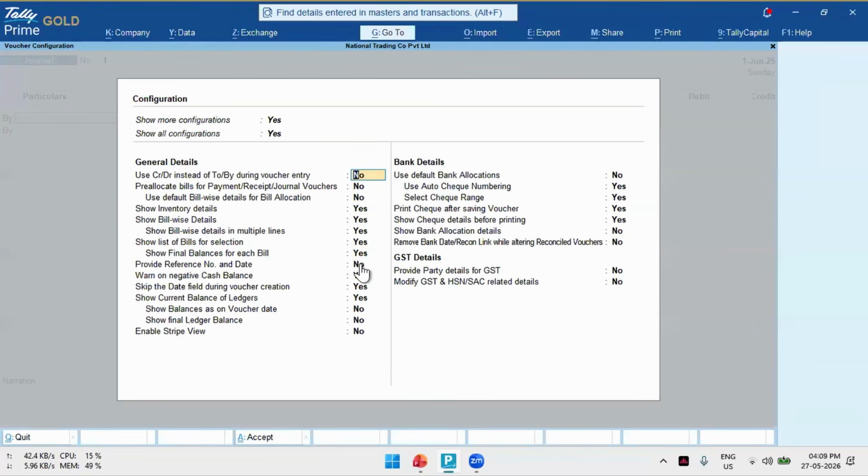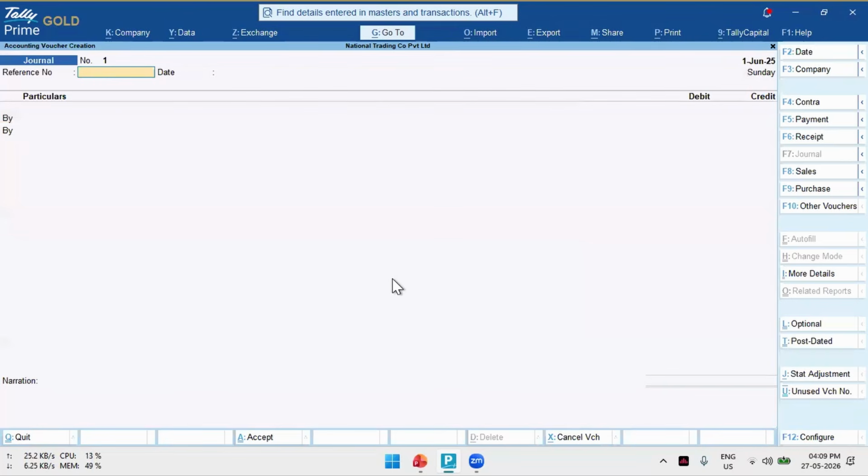options like, first one is provide reference number and date, and provide party details for GST. If these two options are enabled and you are recording a particular transaction, it will qualify for your reconciliation. There is no restriction that only purchase vouchers will be there for reconciliation. JVs will also be there for reconciliation.